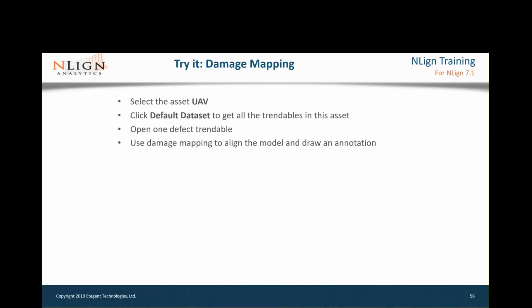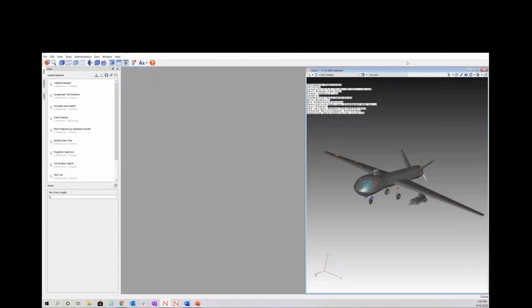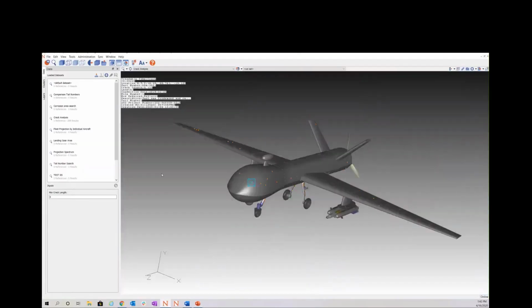I don't expect that you all would have the setup necessary to do this with the reference points and everything. So I'll run through an example together on my machine, and you all can follow along. Close out of here, open up the model view. So we're going to create a new Trendable. In this case, we're just going to do a dent.